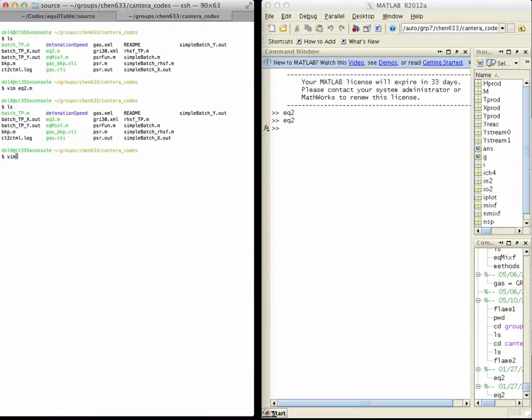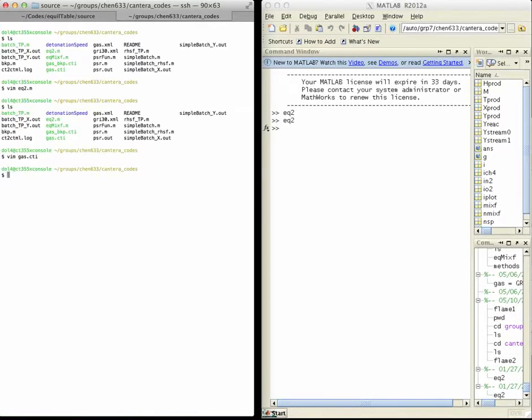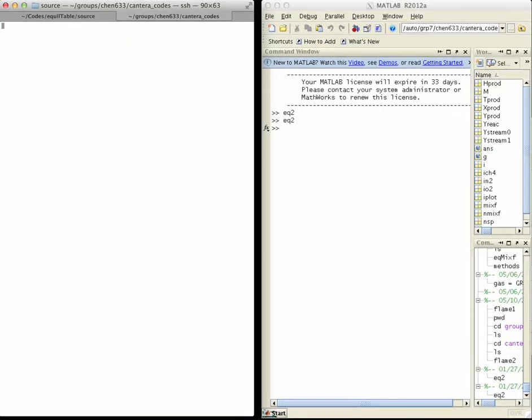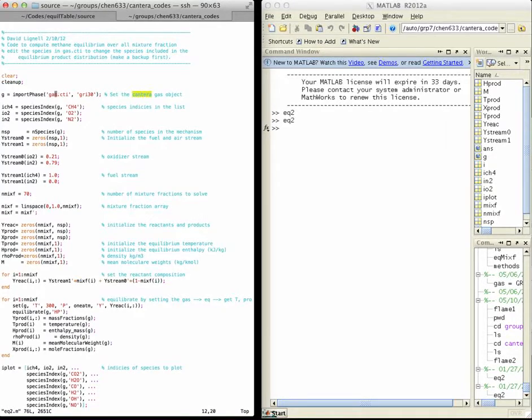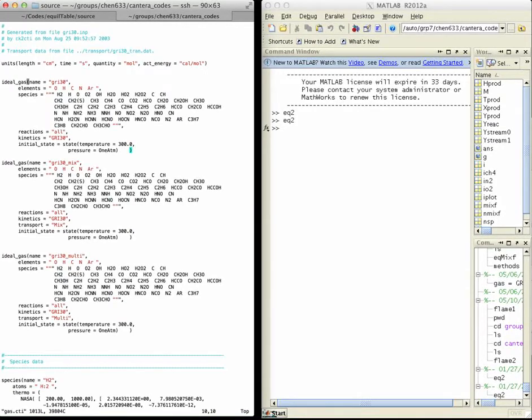You can see it right there, gas.cti, and you can edit it directly if you want. It's going to equilibrate among all of these species. So you can see the GRI30 right here. When we look at our eq2.m, it's doing GRI30. Okay. So if you want to change the species that it equilibrates among, you'll have to edit this list of species, just delete them or add them.